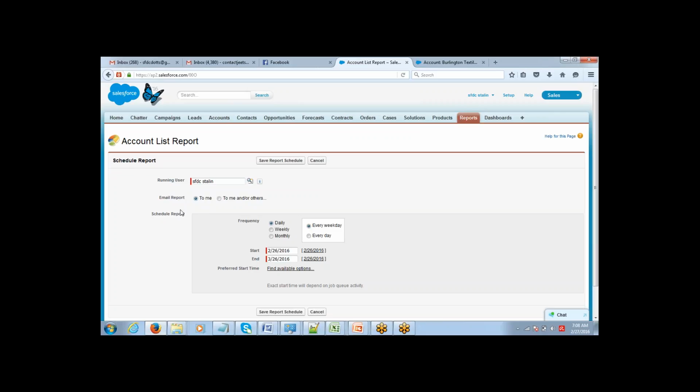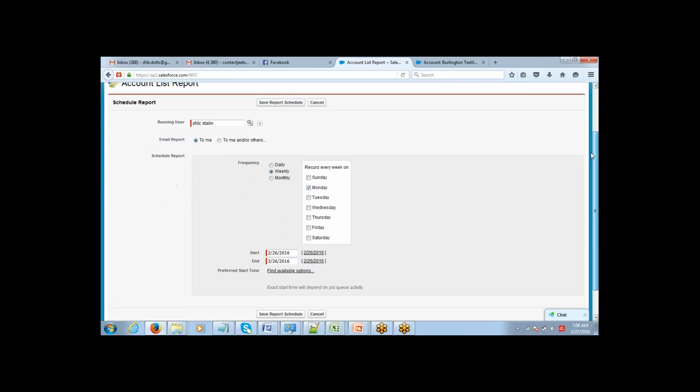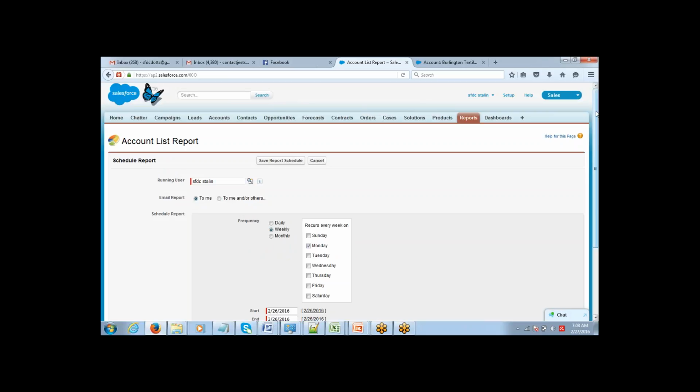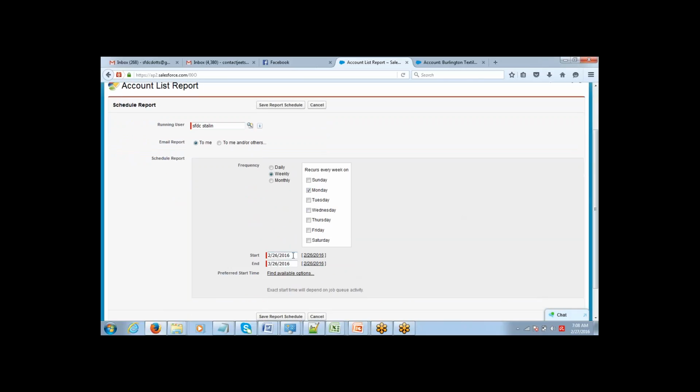Here there are two things that you have to define. Who is the receiver of the report? Who is going to be the recipient? Who do you need to send the report to? And what is the frequency of the report. So you say the frequency is weekly. You say this report needs to be sent every Monday. That's fine. It'll be done. And you can define a start date and you can define an end date. And that's it.